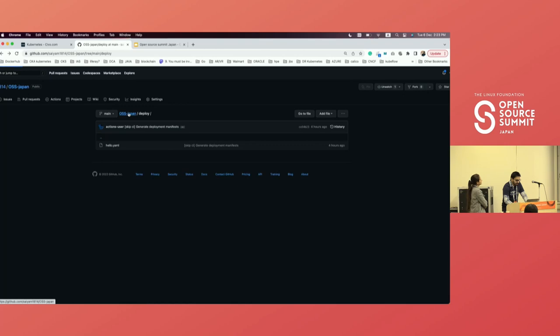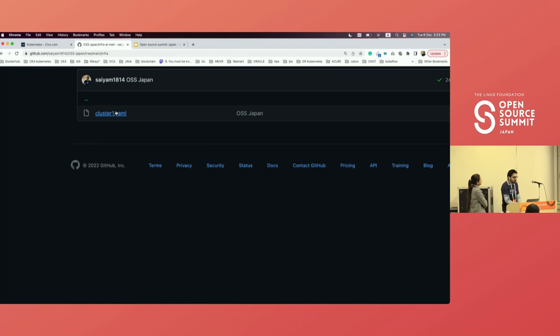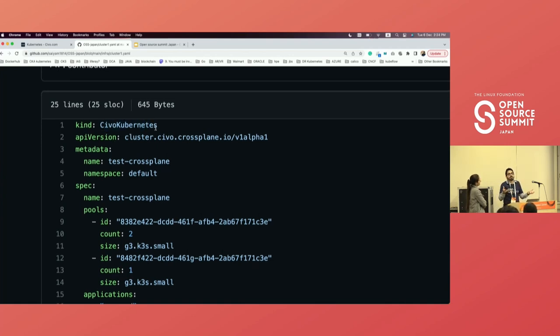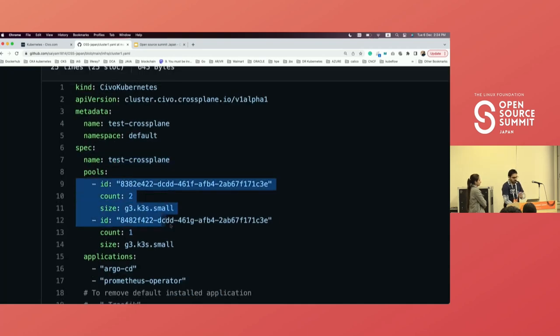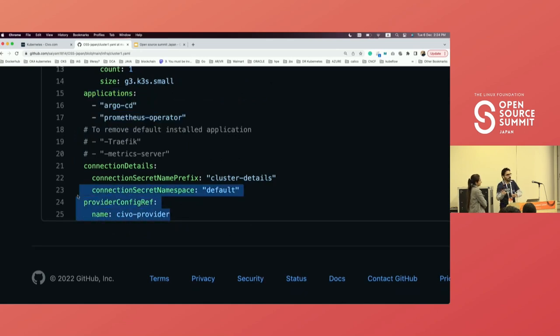Now, let's go back. You have this infra repository, which has the cluster. This is how the custom resource for Crossplane for a Civo Kubernetes cluster looks. You have a kind, Civo Kubernetes. That's the power of custom resources. You define the API version, the name, and the spec section for your cluster. This should create a Civo Kubernetes cluster called test Crossplane with this particular size and with these applications installed. This is specific to the Civo provider, and you can configure whatever provider you need to.